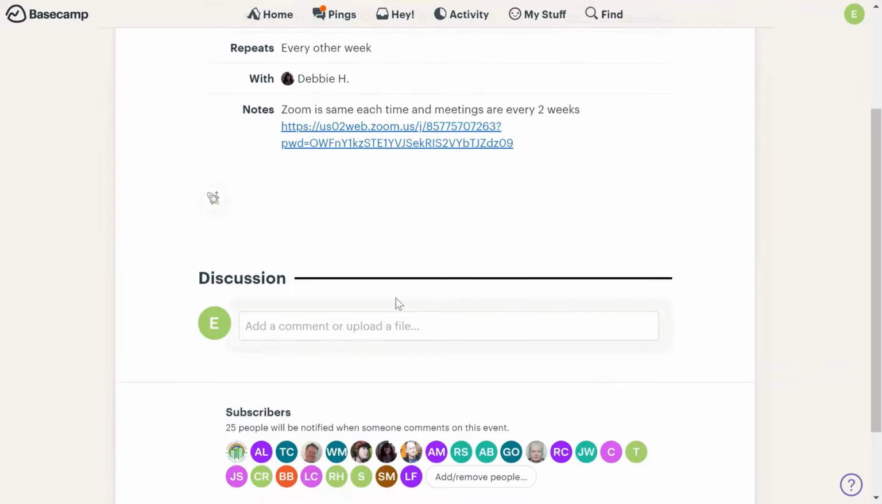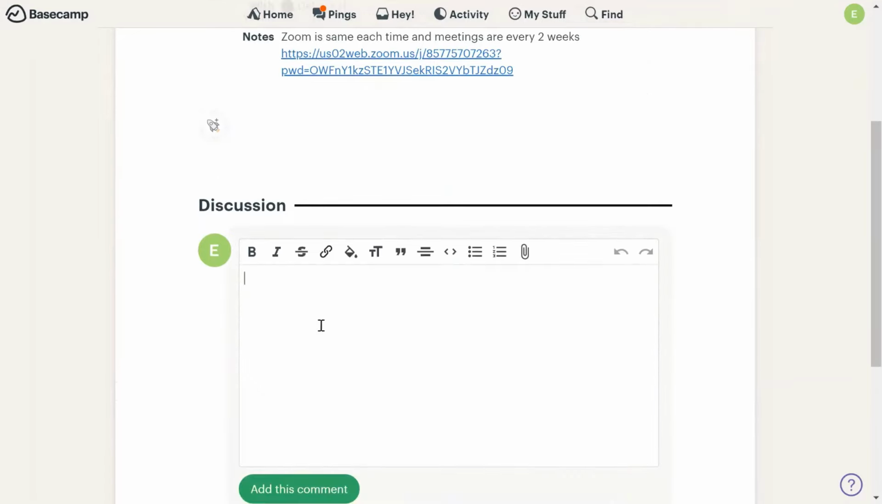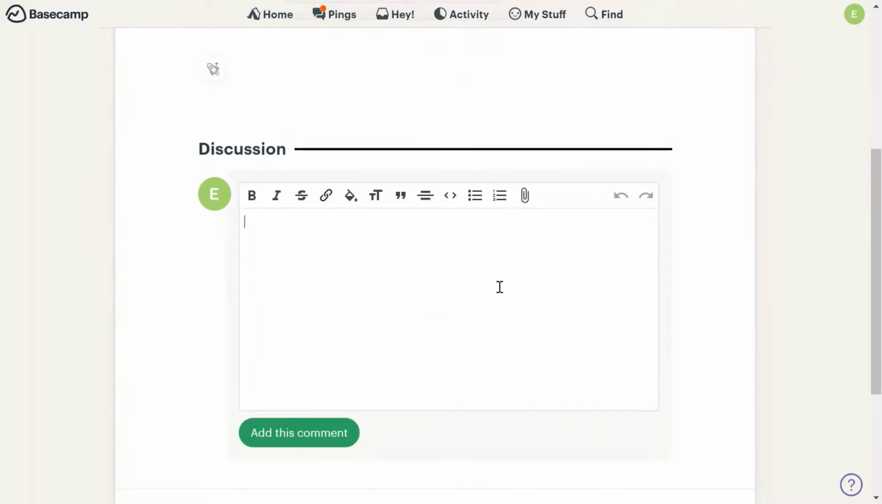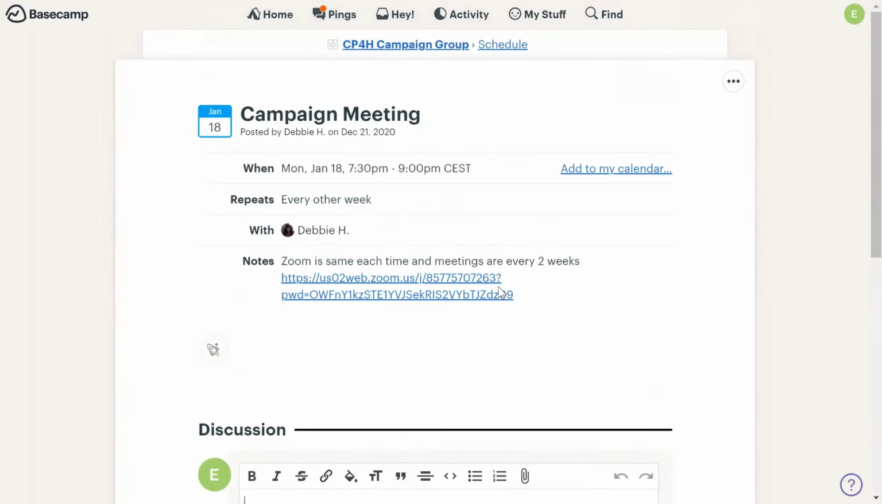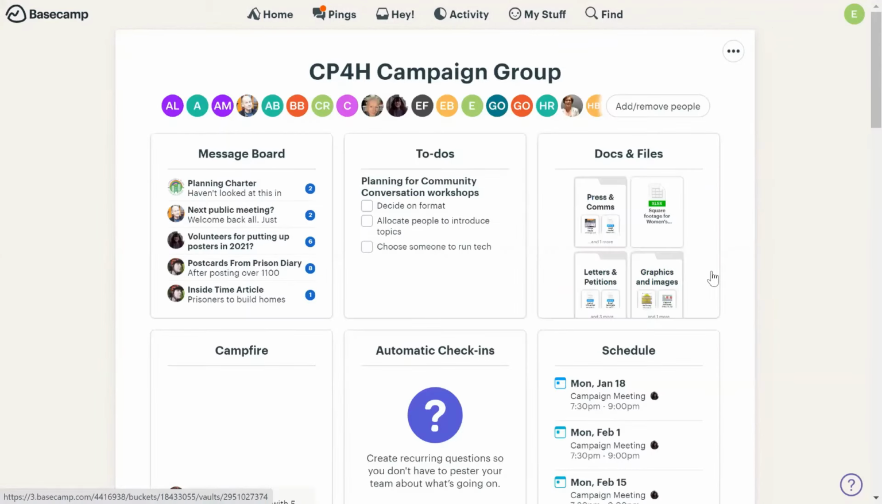If you want to add something to the agenda for an upcoming meeting, type the text in here, press add the comment, and we'll know to put it on the agenda for the next meeting. Going back to the main page here.